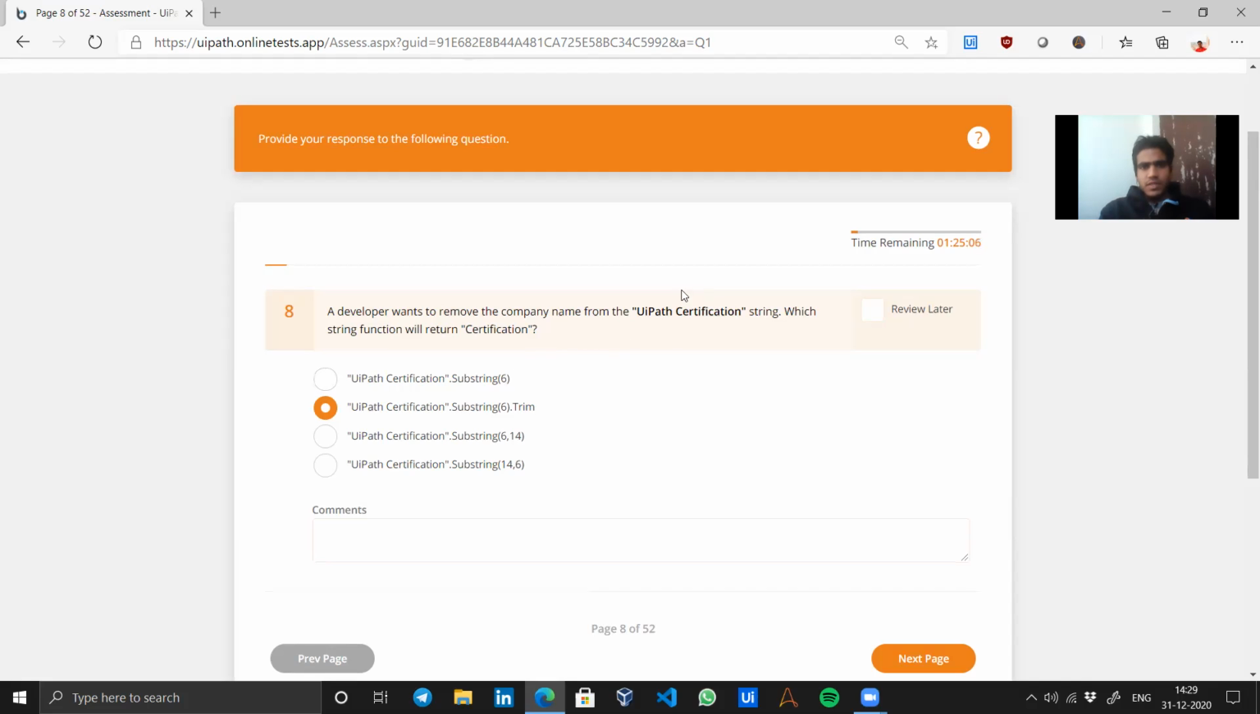Because if I use just 6, it is going to return this particular string with a space before C. And if I use trim, it will remove extra space from the front and the end of the keyword. And if we see just 6 comma 14, 1 2 3 4 5 6 7 8 9 10, 1 2 3 4 5 6 7 8 9 10 11 12 13 14. Okay, certification value is 14 length, but the third is wrong because this contains the first space character also. Similarly, this fourth one is first index 14, which is like the n character. So that is incorrect. We will go with the second only. Trim.